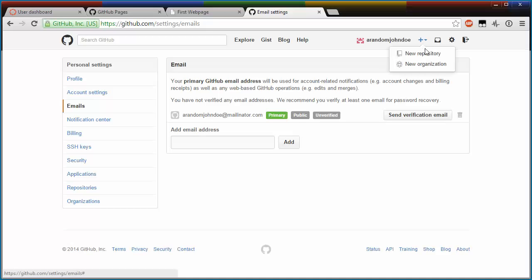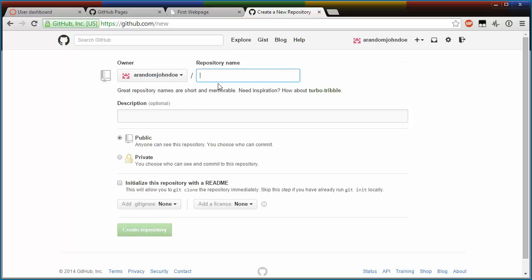But once you're in here, the next thing you've got to do is go to create new and hit new repository. And in here, you're going to make a repository that is called the same thing as your username. So whatever you used for your username, in my case, a random John Doe, and I'm not going to leave it just at that. I'm going to go a random John Doe .github.io. And what that's going to do is create the repository that will act as my website.